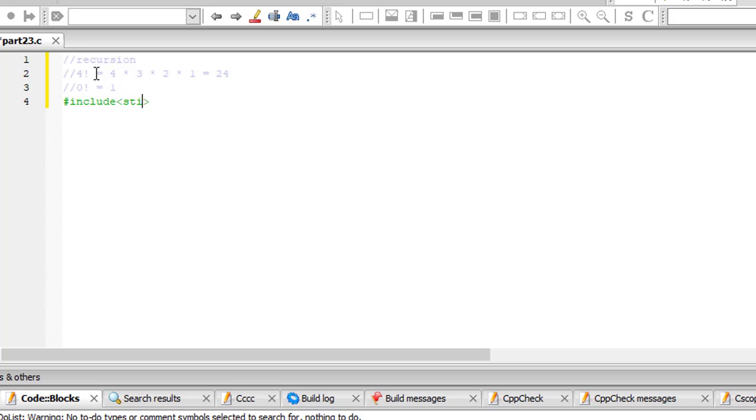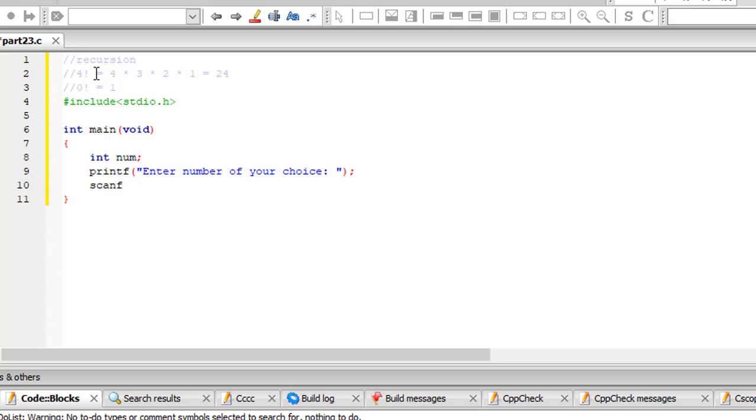First, let's include stdio file, which is for scanf and printf, and then we'll have our int main function, and it will be void. So what we'll do is we'll take an integer number and ask the user to enter that number, right? Enter number of your choice, and then we'll scan the number from the user, %d for integer, and ampersand num.